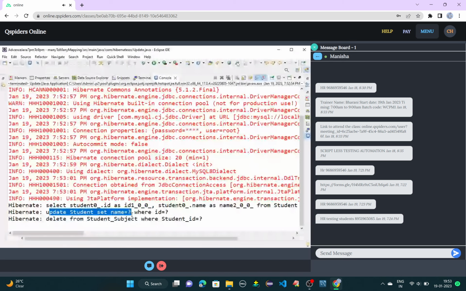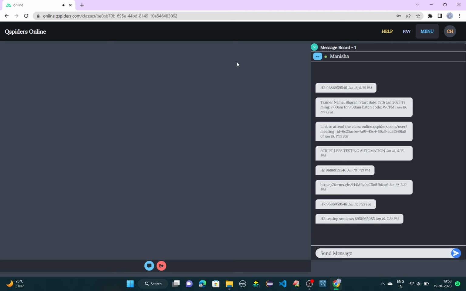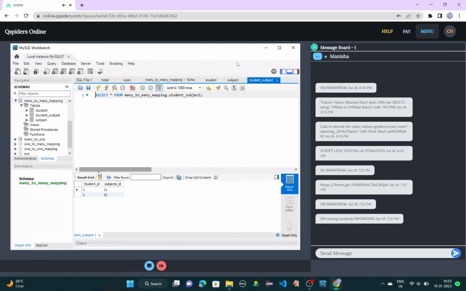Yes, the update query is getting executed here. I'll just go back to my workbench and refresh. Yeah, the student name is getting updated here, right? Can you see my screen here? From Dimple it has become Dimple Raj. Update is easy. Those who were asking me to show update, the same way you should work with all the mappings. That's all, simple.